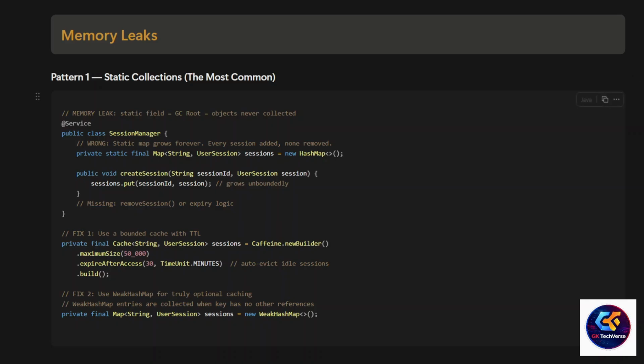Here in this code, we have created a static session. Every session is added and none of them removed, and eventually it will grow. Then it causes an out of memory error. The best way is to create a bounded cache, like creating a TTL. You have to set the expiry time.